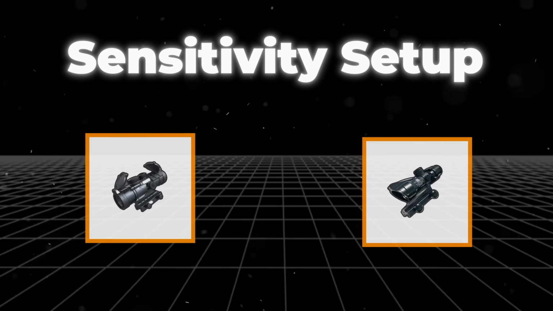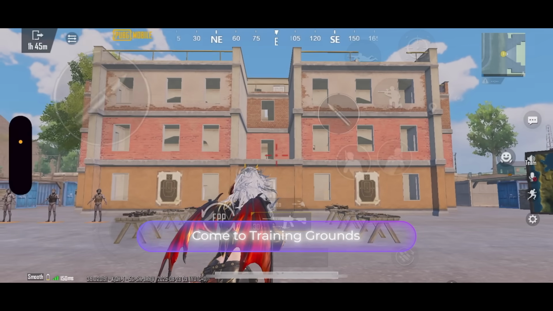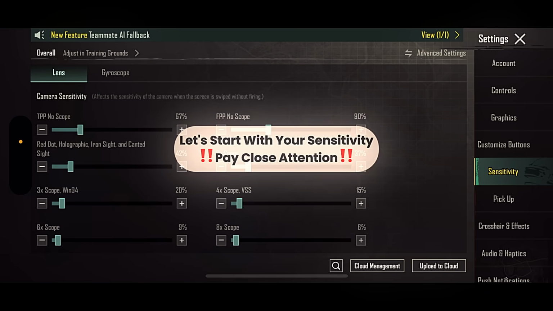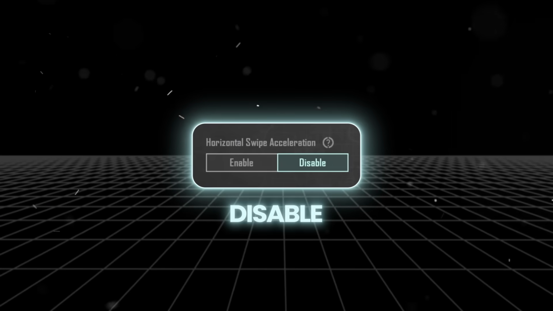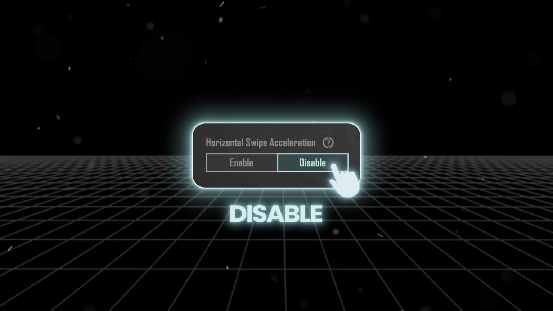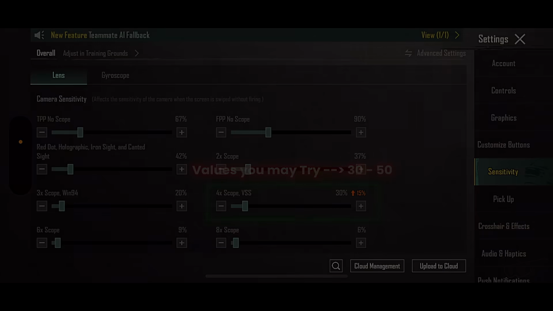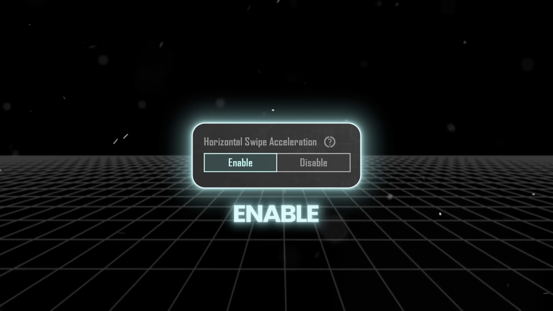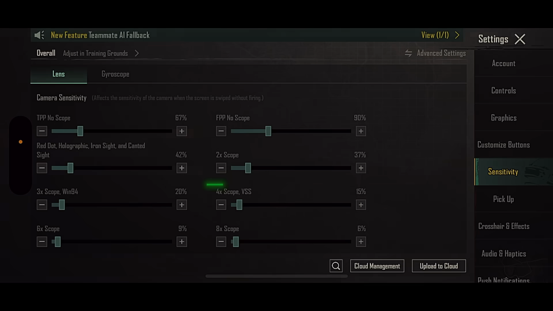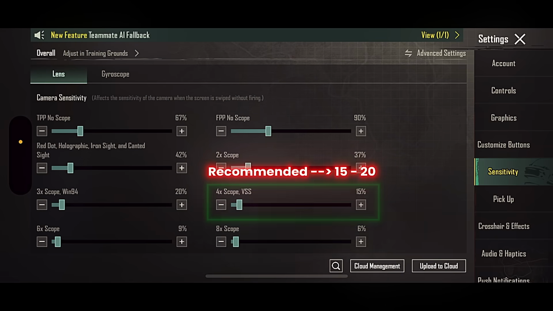Now I'll show you how to set up your sensitivity for both scopes, starting with the 4x scope. Start by coming to training grounds. Now let's set up the sensitivity. If you have horizontal swipe acceleration disabled, set the camera sensitivity to 30. But if you have horizontal swipe acceleration enabled, set the camera sensitivity to 15.